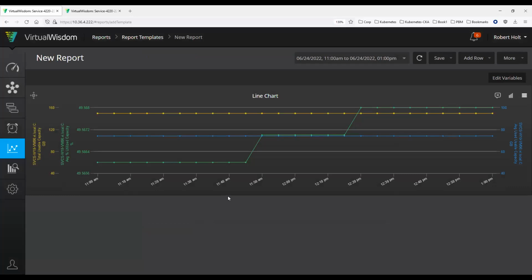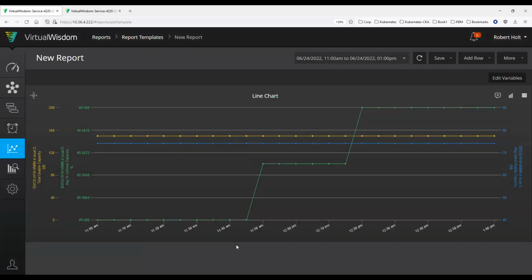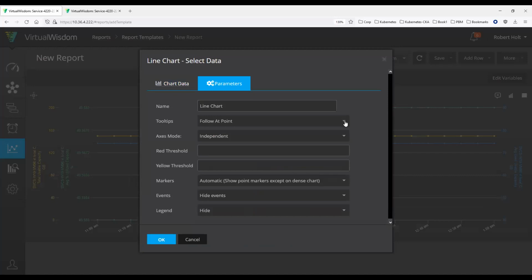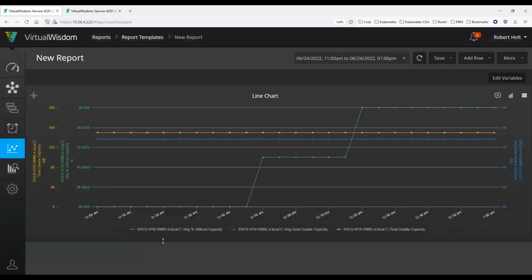That's going to build out this trend tile here. And what I'm going to do is I'm going to change this slightly. I'm going to go back into the triple line here and hit Configure. And we're going to do follow out point shared, and we're going to do show at the bottom for the legend. Okay, click OK. You'll see it updates there.